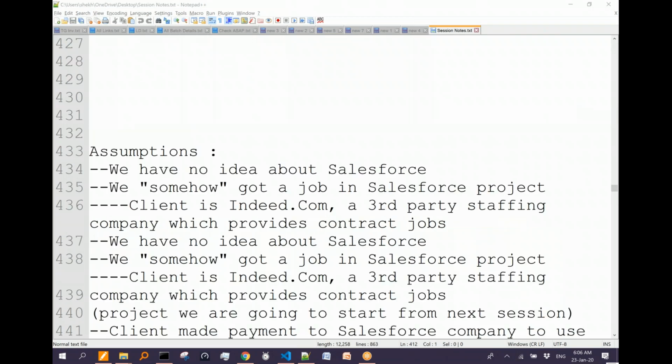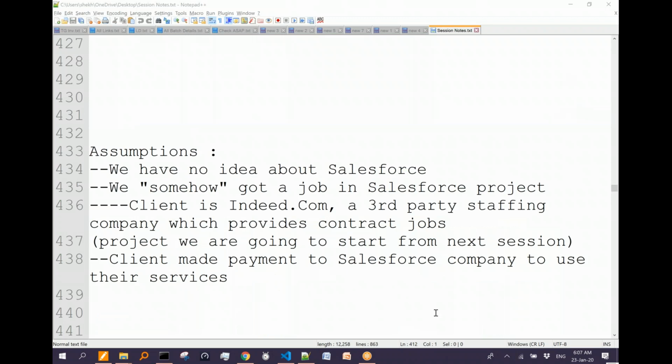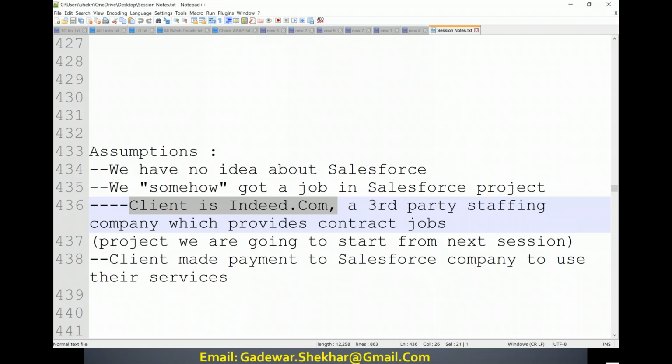Let us see. But before we proceed, to ensure our learning is completely real-time, project-oriented, and you will get industry-level knowledge, we are going to assume a few things. We are going to assume we have no idea what Salesforce is right now. But somehow we got a job in Salesforce with a client. The project is Indeed.com, the project of a third-party staffing company which provides contract jobs, that we are going to start from the next session whenever we start regular trainings.